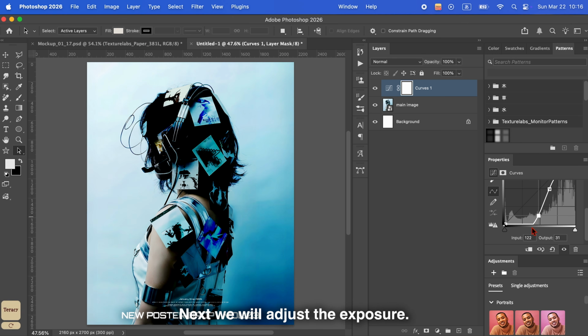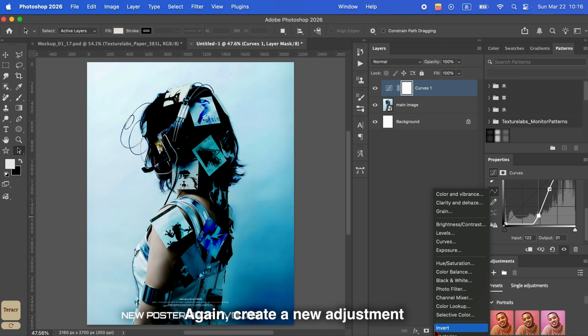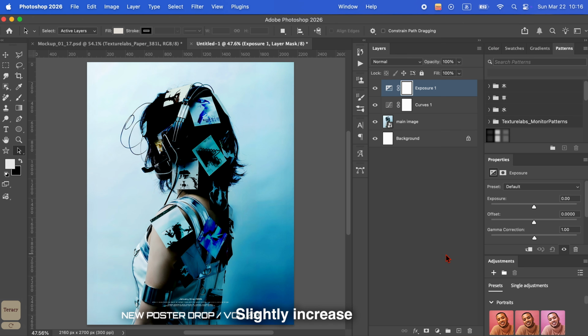Next, we will adjust the exposure. Again, create a new adjustment layer and choose Exposure. Slightly increase the exposure value to brighten the overall image.